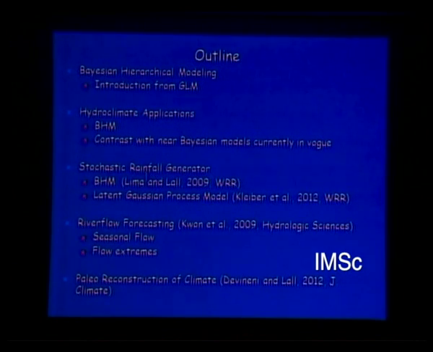So the first application will be a stochastic rainfall generator. I'll talk about what it is, what the motivation is, why we do that, and then how we bring in Bayesian hierarchical modeling and latent Gaussian processes, and then likewise forecasting. And I'll talk a little bit about extremes. That's something that I've been working on quite a bit recently, and something to consider maybe as a next conference topic.